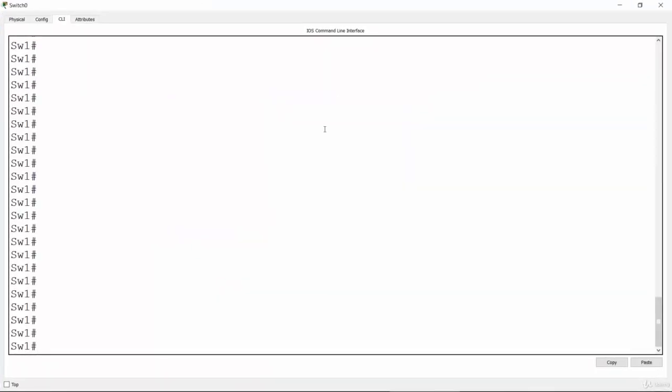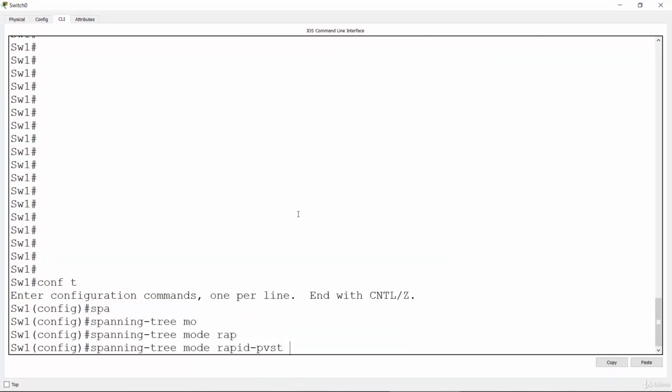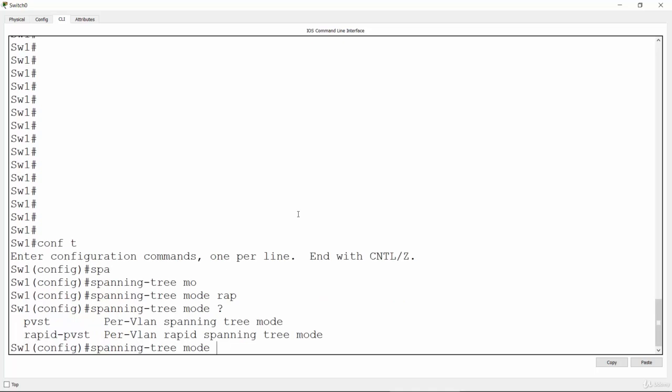Config spanning tree mode rapid PVST is the whole configuration. But if I use a question mark, I can see that I can also use PVST. Different chassis of switches and different IOS versions can support different types of STP. But this question says to configure rapid PVST and my chassis is supporting this, so I'm using rapid PVST.